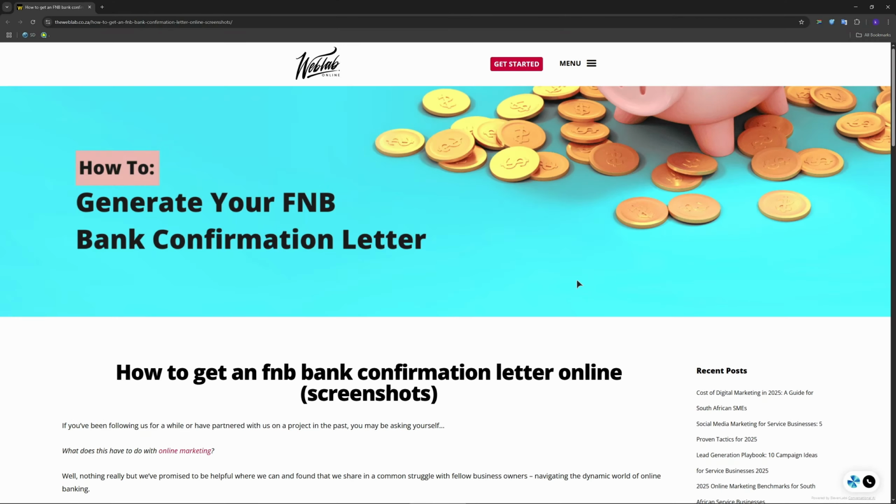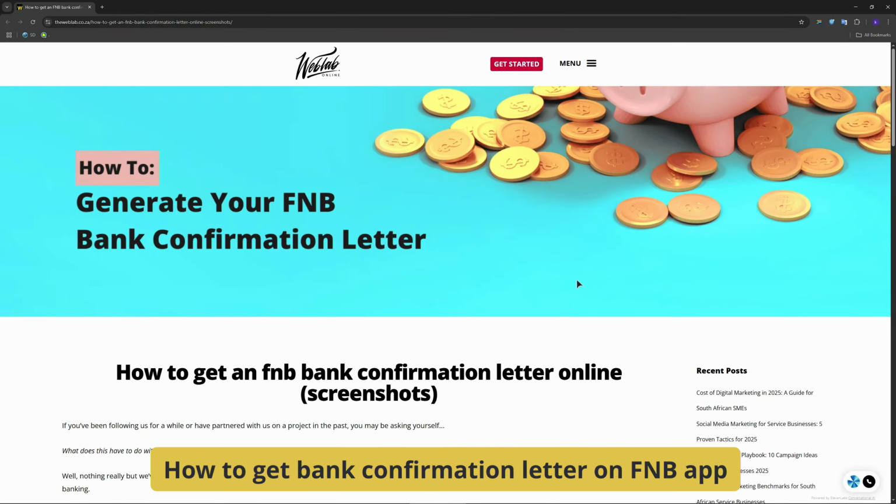Good day, guys. Need a formal bank confirmation letter from FNB without visiting a branch? Here's how to generate and download it instantly using the FNB application.